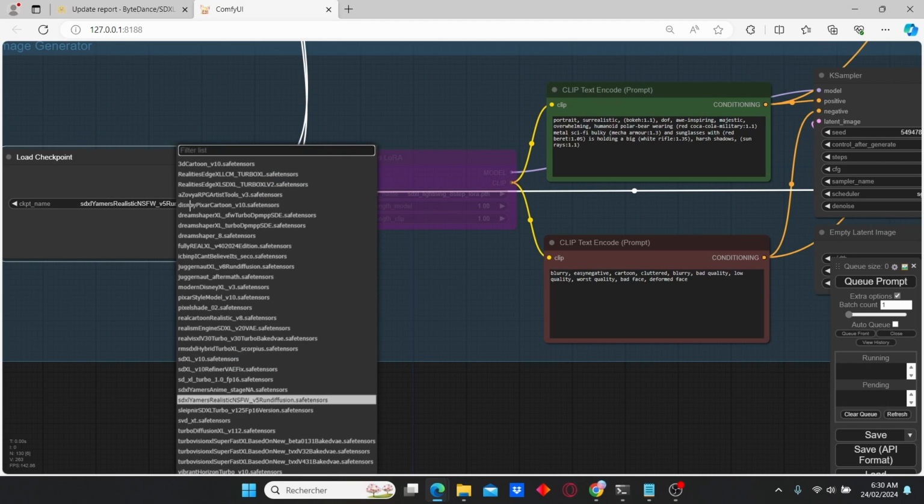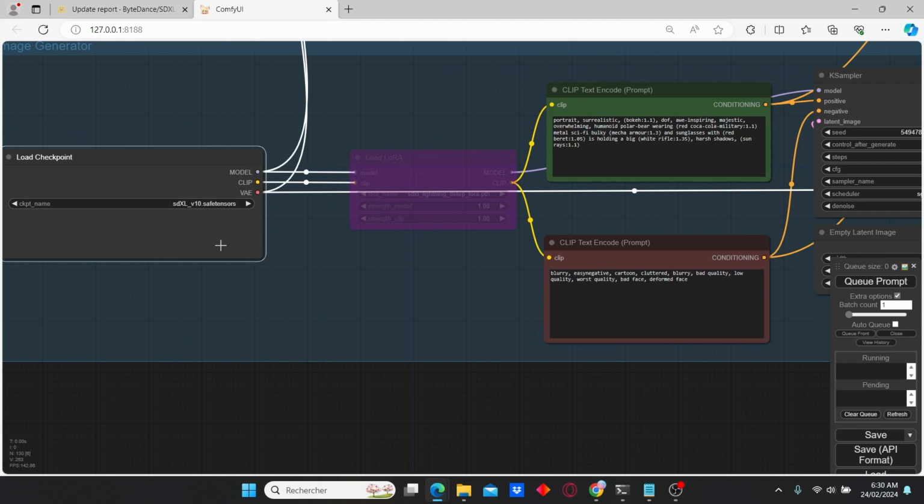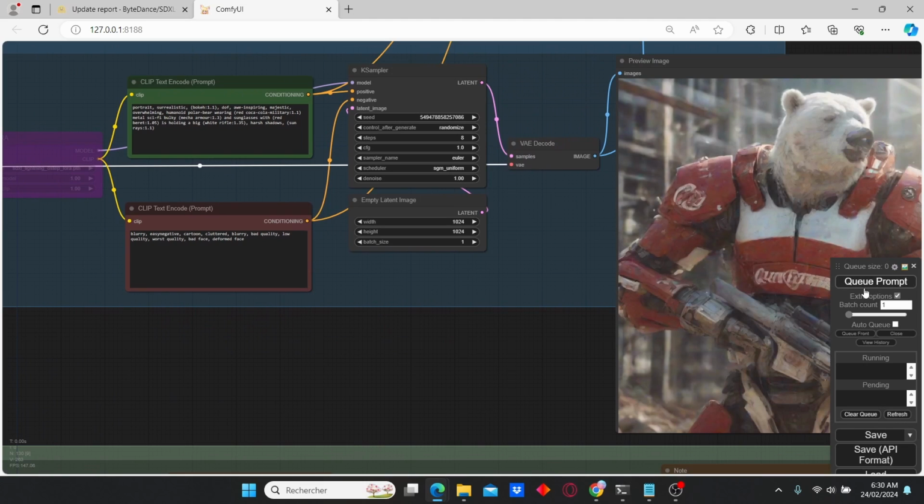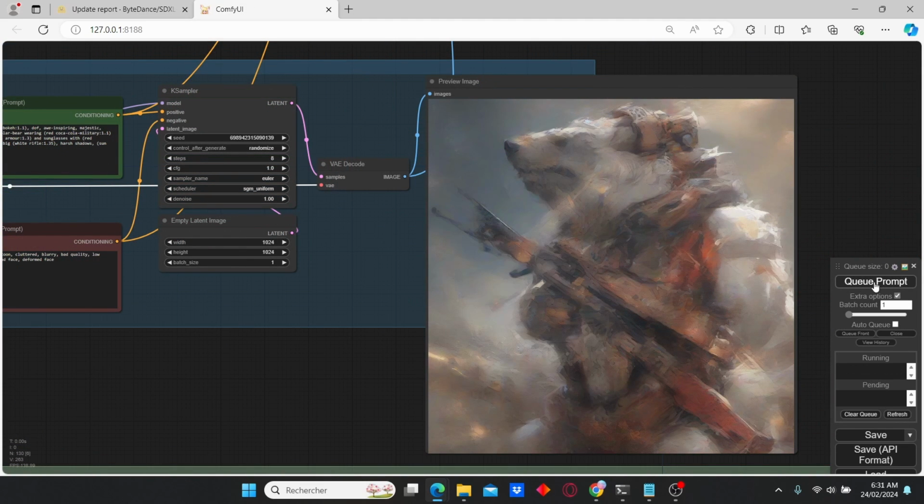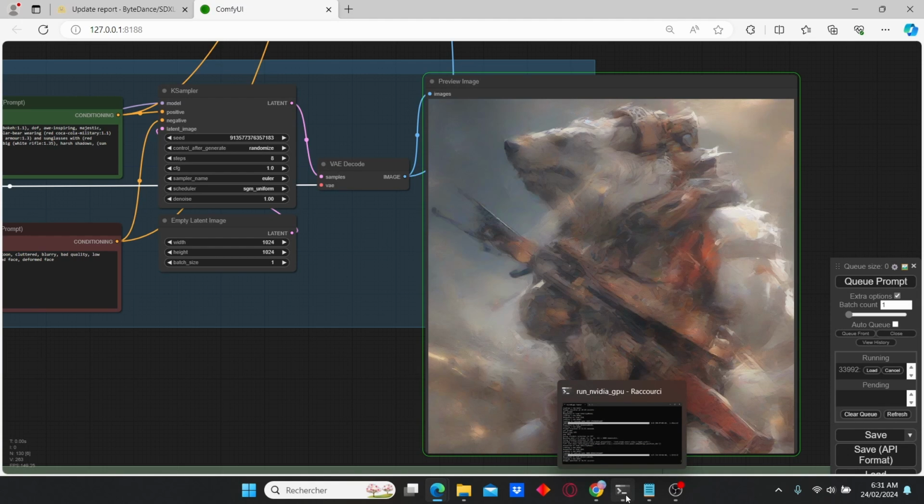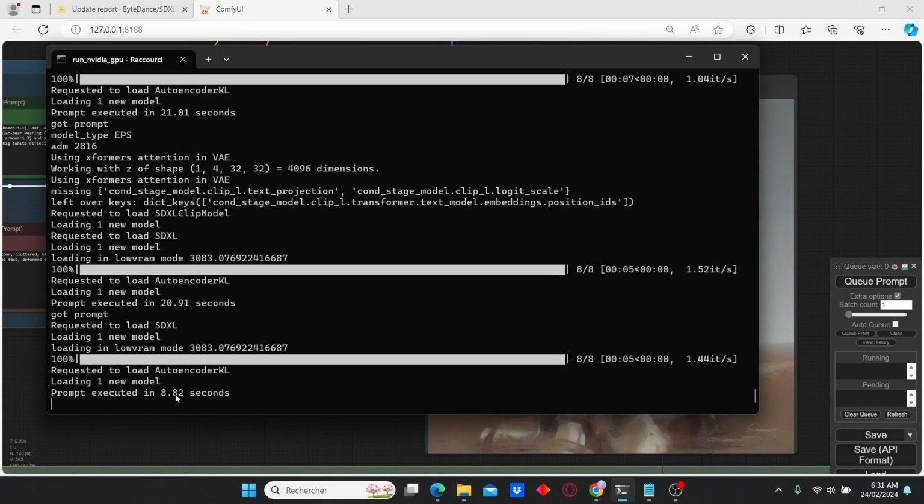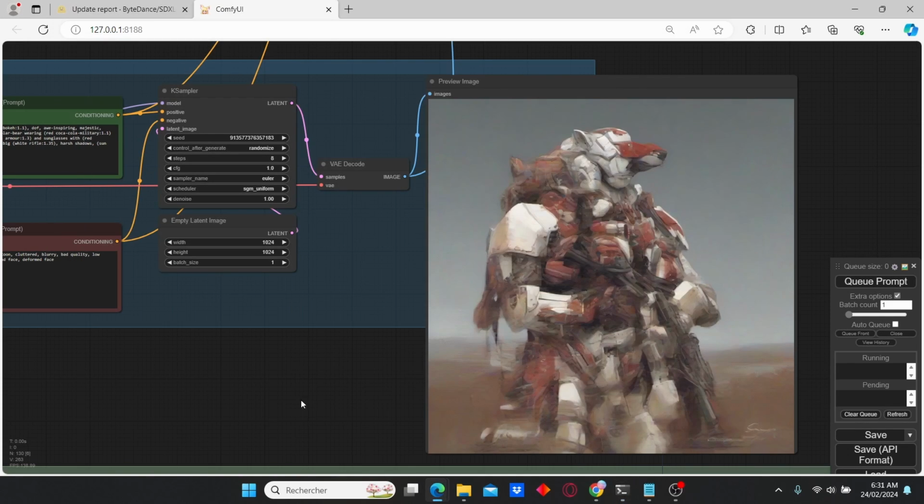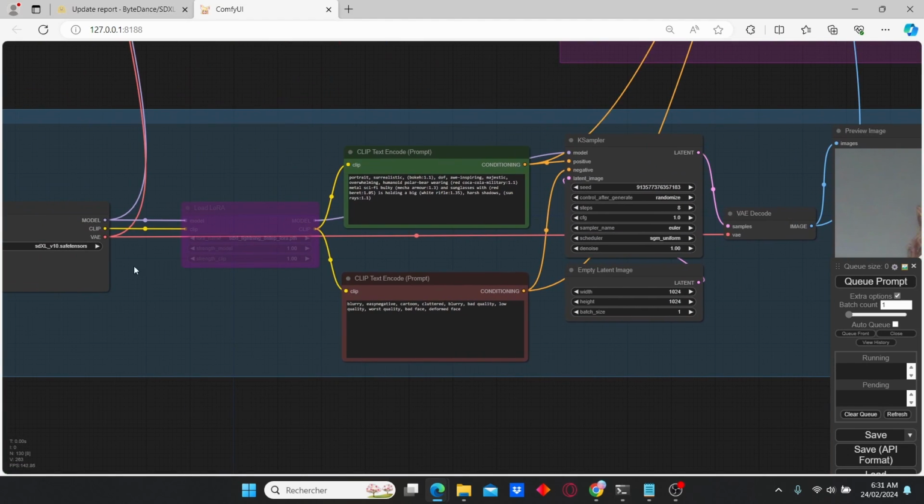Now I'm gonna use the SDXL base file and do the same thing. I'm gonna click Queue Prompt again to make sure that we have the proper set of generation times. It takes 8 seconds. Okay, we can also see that we have a bad quality here.